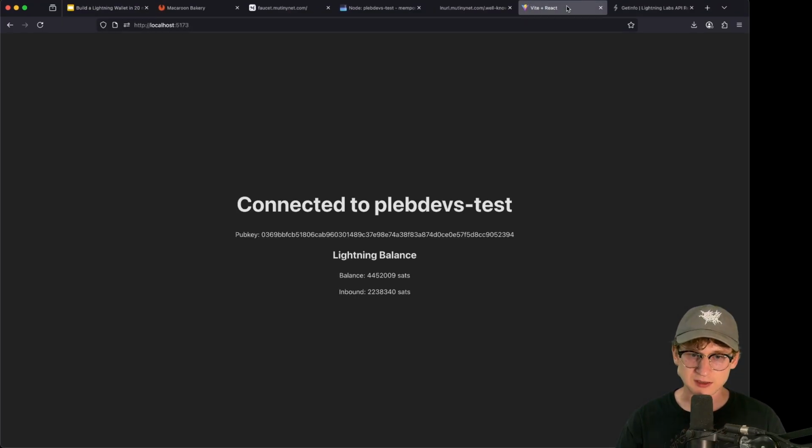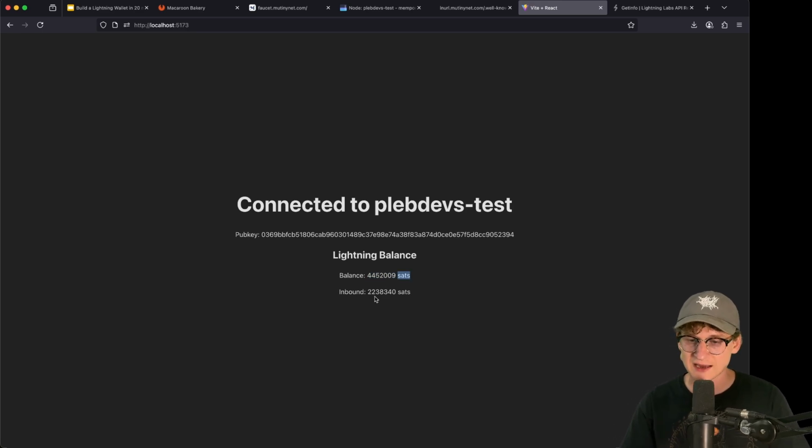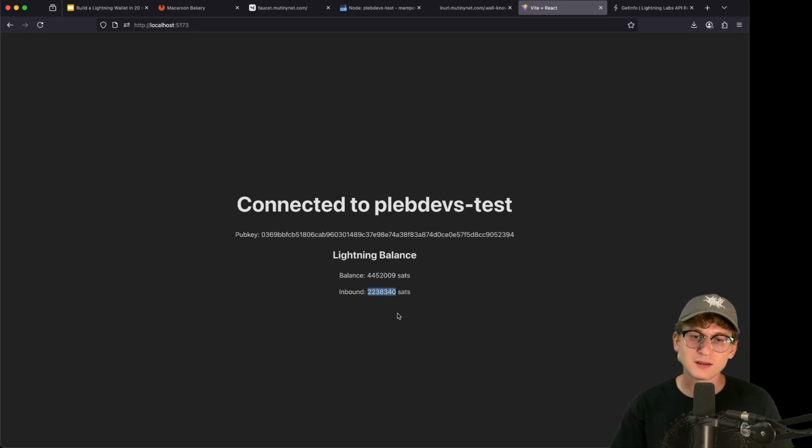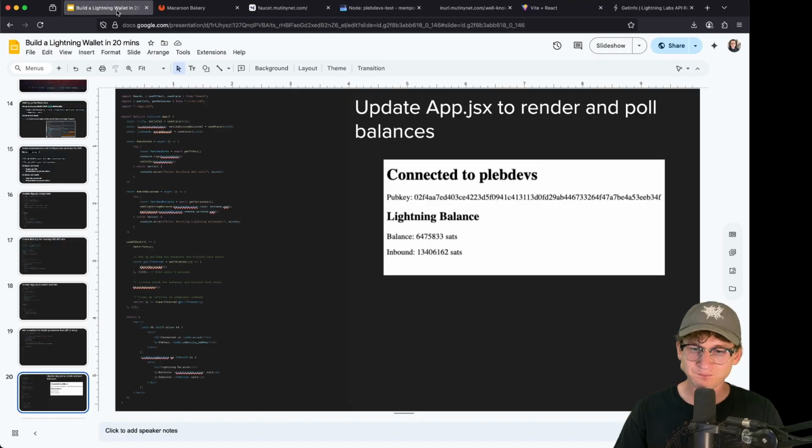So let's ensure this works. Yep, here we go. We've got Lightning balance with our balance of, what is that, 4,400,000 sats, and then inbound of about 2 million. So that's a pretty good Lightning node setup.